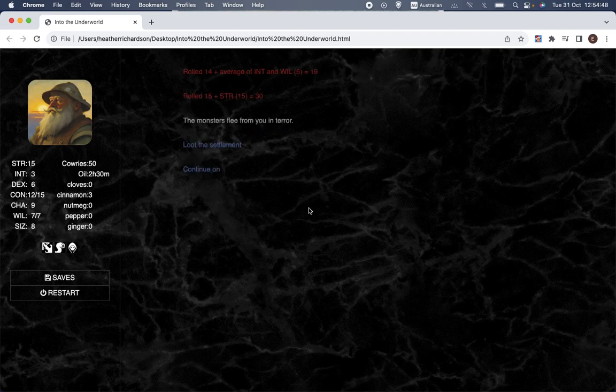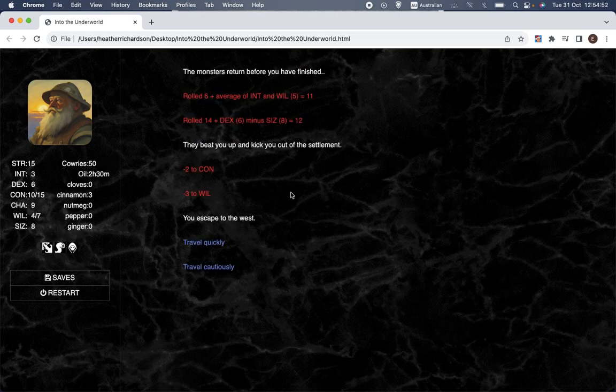But all right, let's see what happens when we fight. All right, they flee from us in terror. Okay, so again, that actually was an attempt to cast Dwarven Cloak. What happens with Dwarven Cloak is when you're trying to sneak, as well as the normal roll, which is dexterity minus size, you also get a roll on the usual average of intelligence and wisdom.